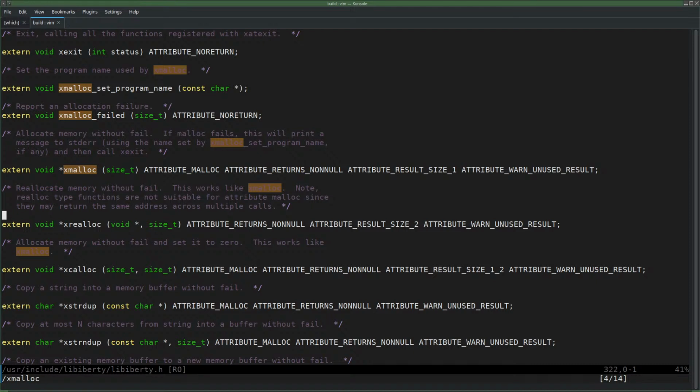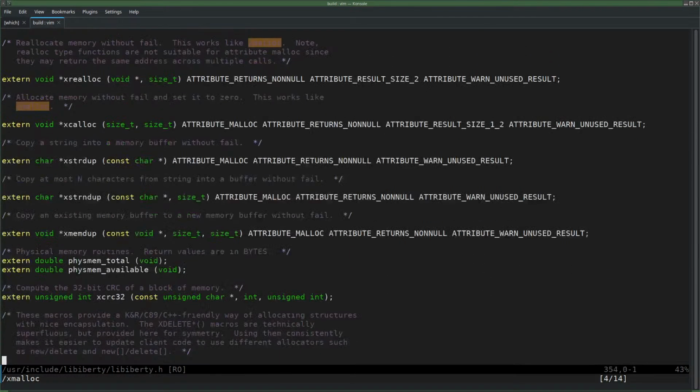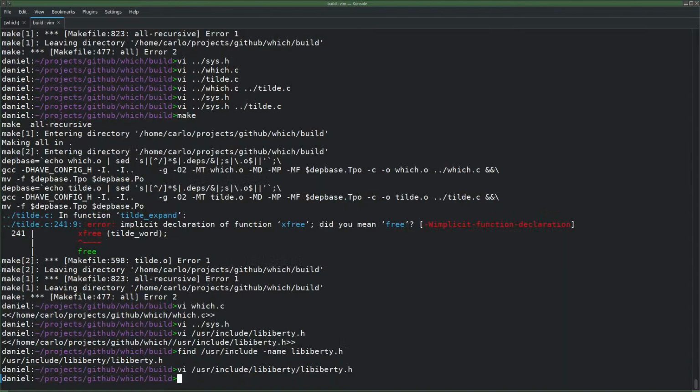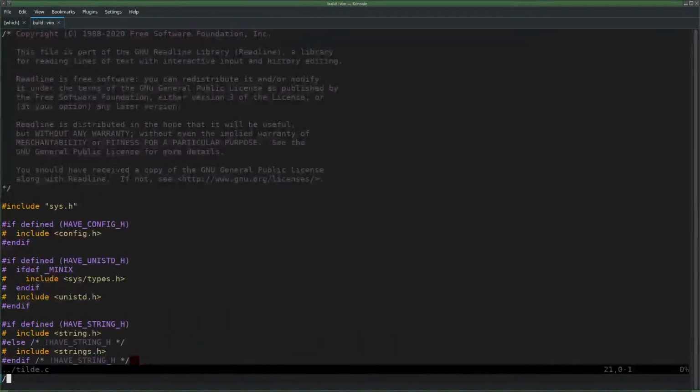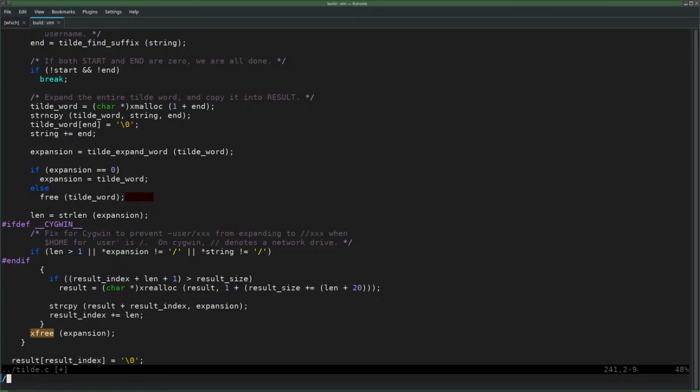Yeah, free can never fail. So I think that xmalloc is just malloc, except that it calls xexit if it fails. Therefore, there is no x3 necessary. I think the tilde is just wrong in using x3. Should not do that.